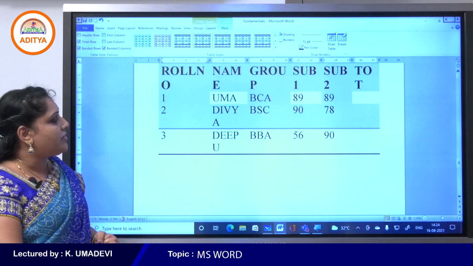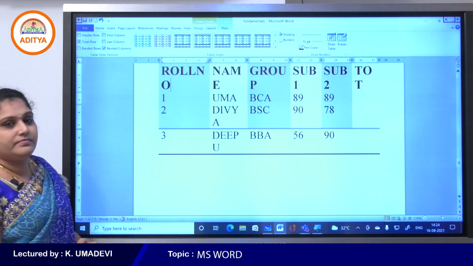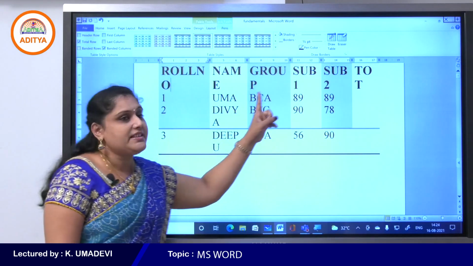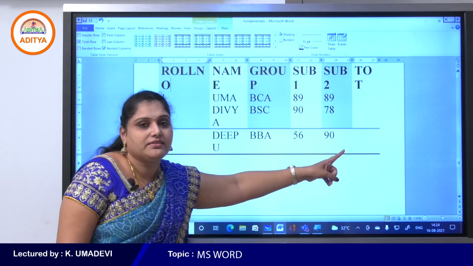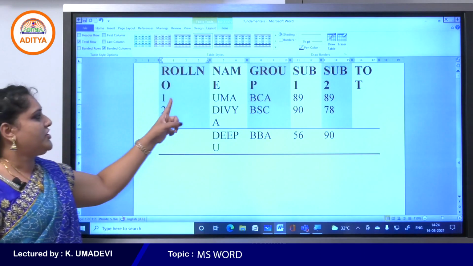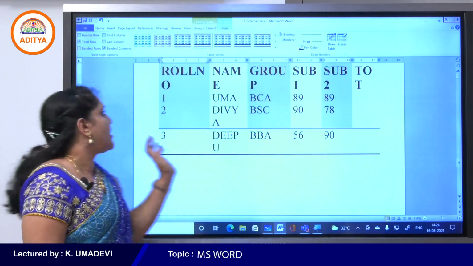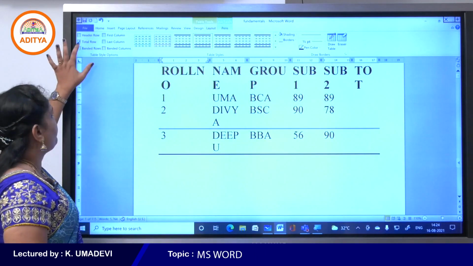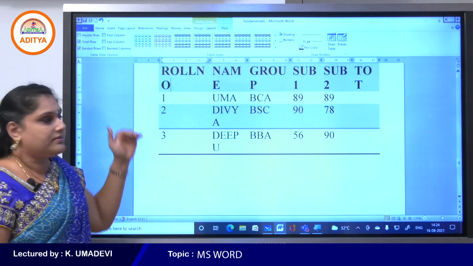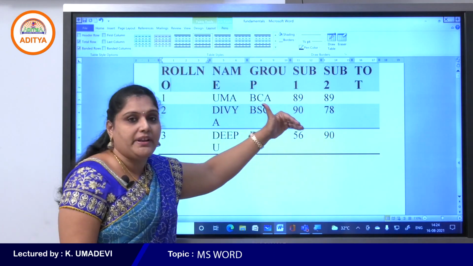What about banded columns? Alternate columns have been colored, right? See, banded columns means alternate columns. See, it represents alternate columns. Again, select the banded rows. See, alternate rows have been highlighted.